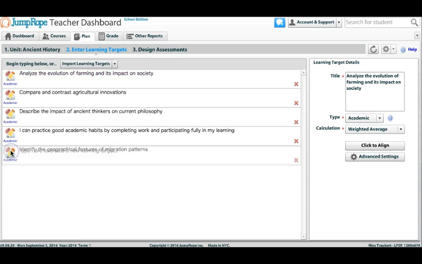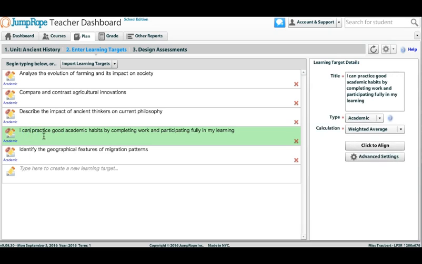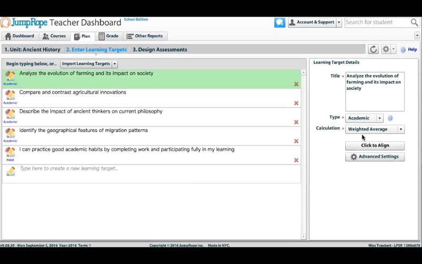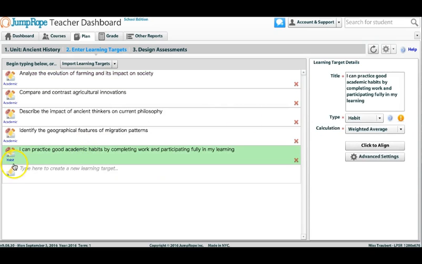I'm going to save it. It's now pushed it up here to be in alphabetical order. I'm going to go over to the right panel and I'm going to switch academic on this drop down to habit. And as you can see, it's now made it a habit learning target.